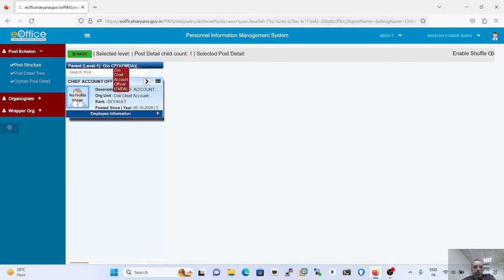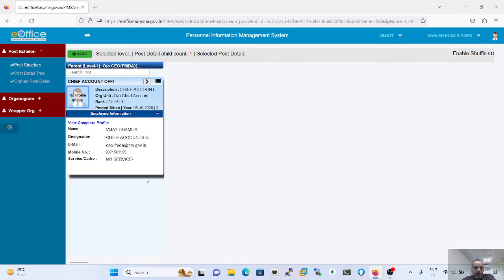The respective employee post information will be displayed. This one is the user. If we get the information by clicking on the plus button, we can simply check the user profile from there: name, designation, email ID, mobile number, and services. This kind of information can be easily listed by clicking on the plus button.